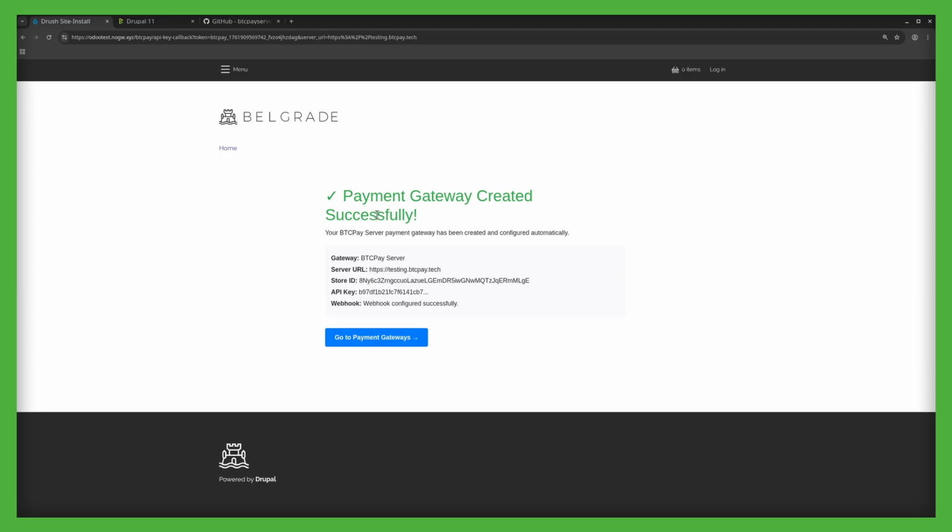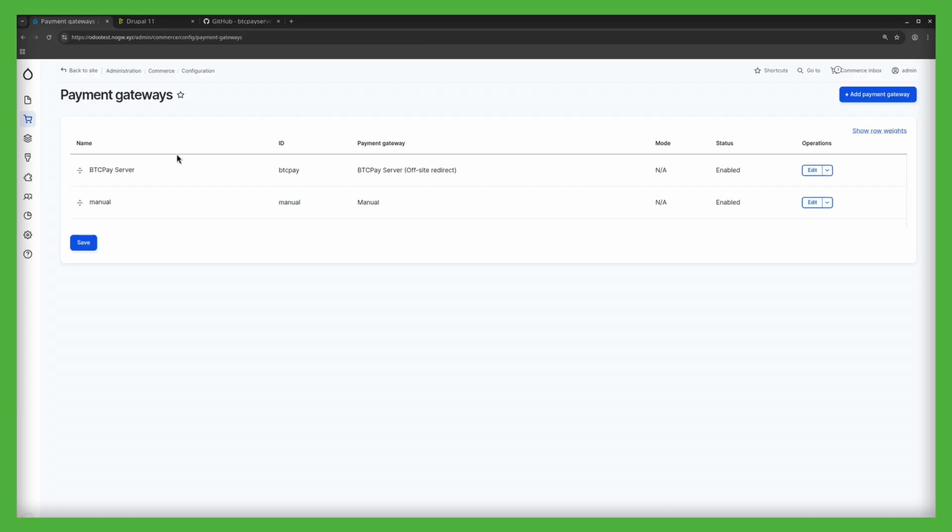Okay, now you're back on your Drupal site. You can see it was successful. You can see the webhook was configured correctly. And now we can go back to Payment Gateways Overview. You can now see BTCPay has been installed here.